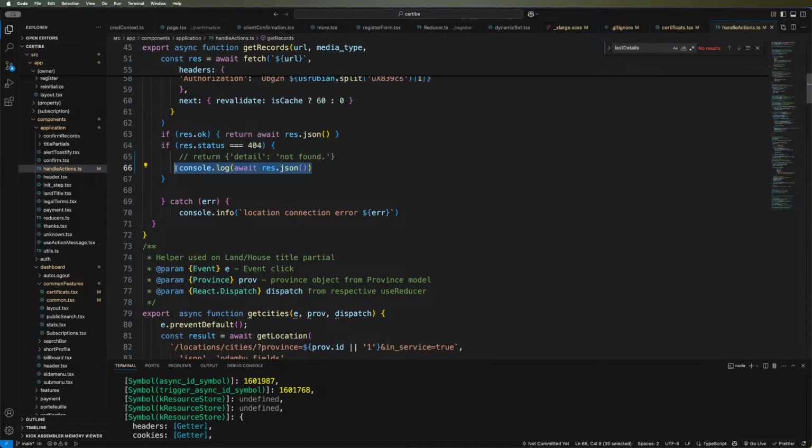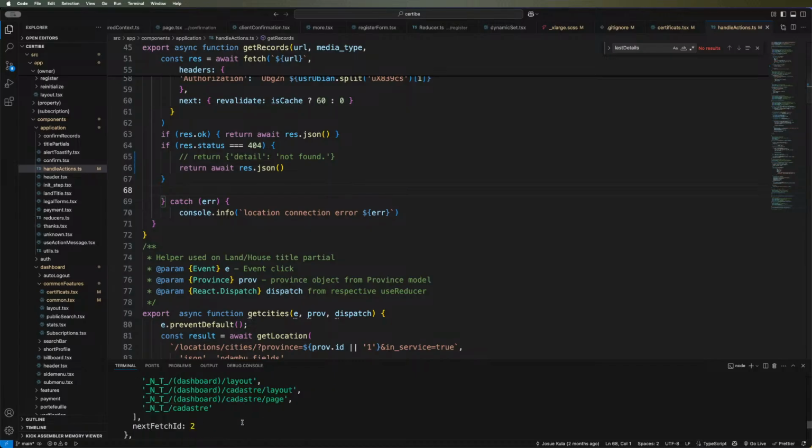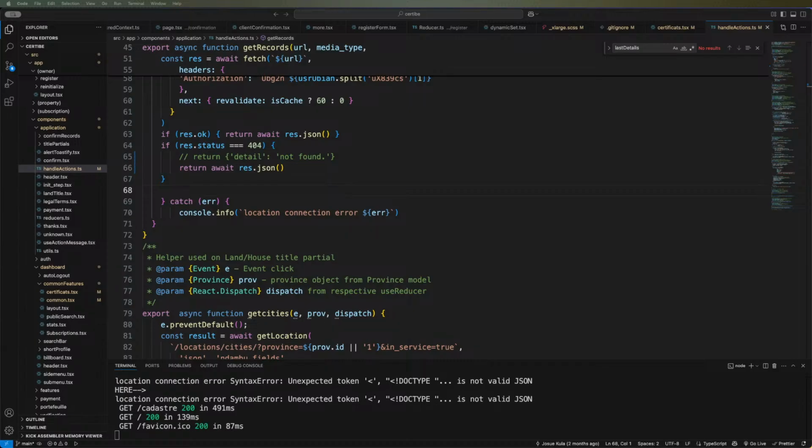Oh. Location connection errors are expected. Doctor is not validation. It's returning. Something is broken on the back end. Oh, it's not broken, but the response will be. Oh, wait.